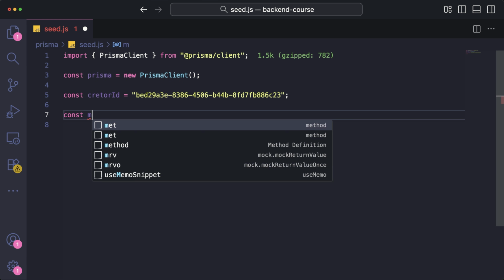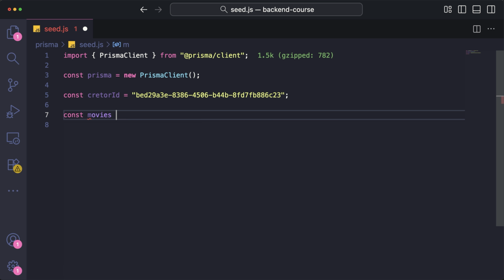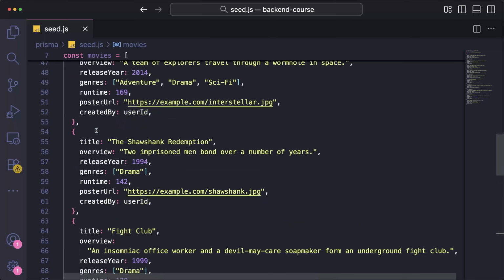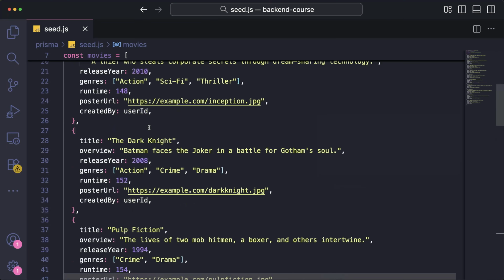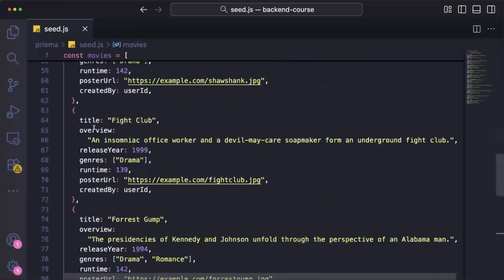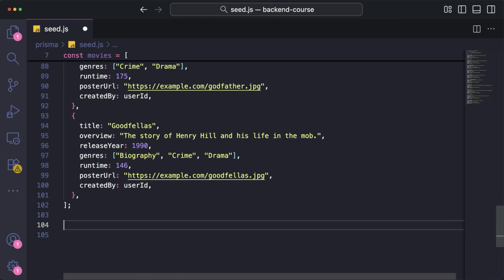Then you want to make a list of mock data that you want to insert into your table. For me, I already have this because I obviously made this already, and I'll leave it together with the code in the description. But it's just a list of a bunch of movies that really exist with the correct information for each of them. And we're going to add this to our database table. Now, in this list, we have 10 movies.